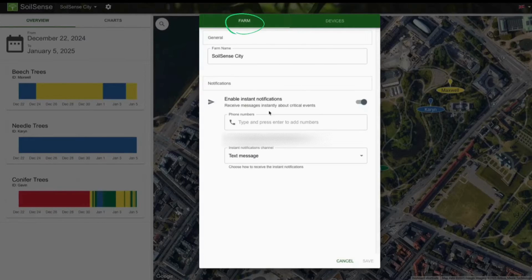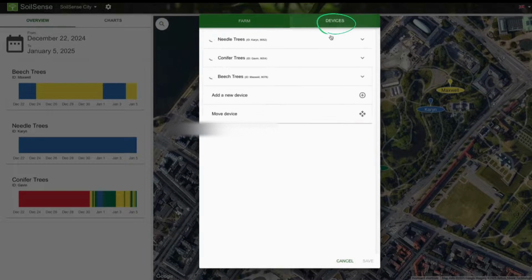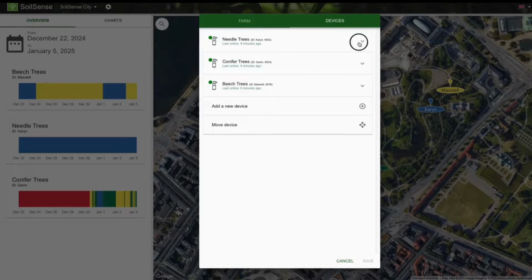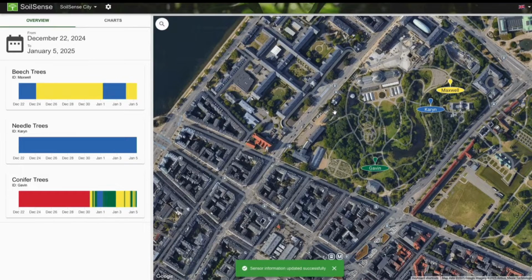Click on your farm, and then you can enable instant notifications. You do this by adding your phone number, adding the type of message you want to receive, and then going to the individual device, and here you can subscribe to plant stress notifications. You can also subscribe to over irrigation notifications. Click, and then you will get a text message or a WhatsApp message, and you will always know when irrigation is necessary across your operation.